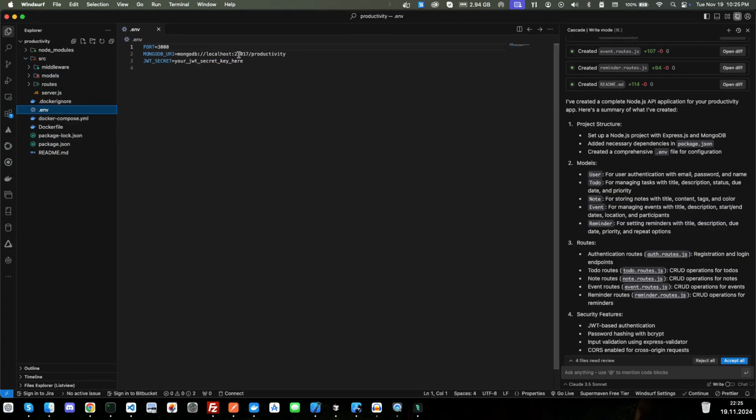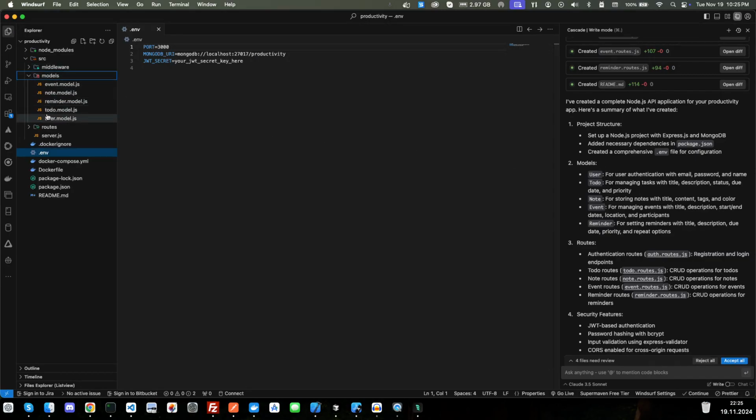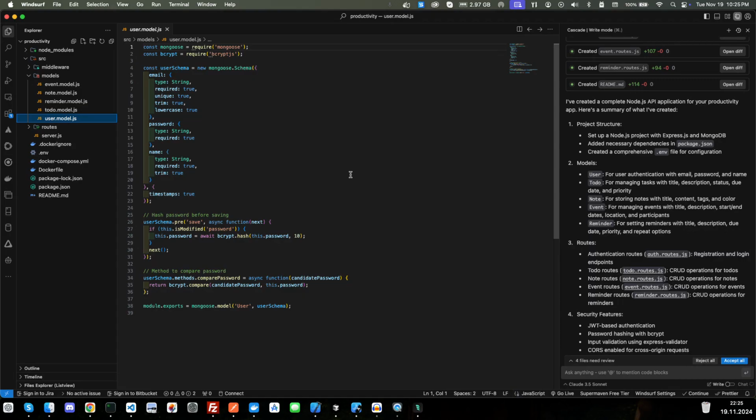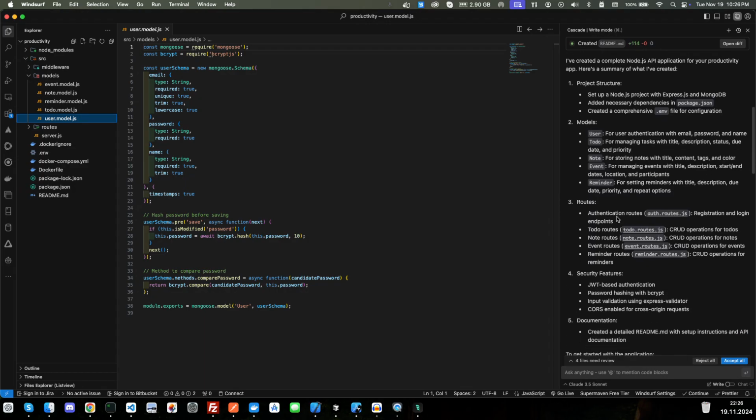The URL for the MongoDB. We're setting up our port, and then we would put our super secret JWT secret key here. So let's see, the models. Okay, so it's created models for us, and we've got the user model and to-do, note, event, reminder. So we've got all of this set up.